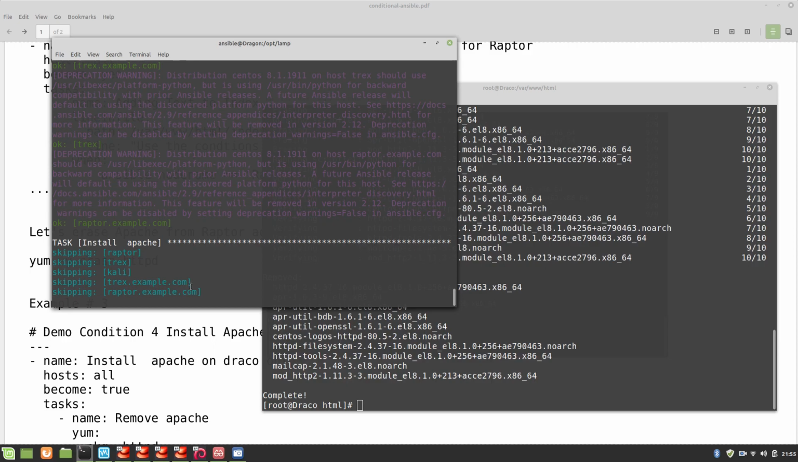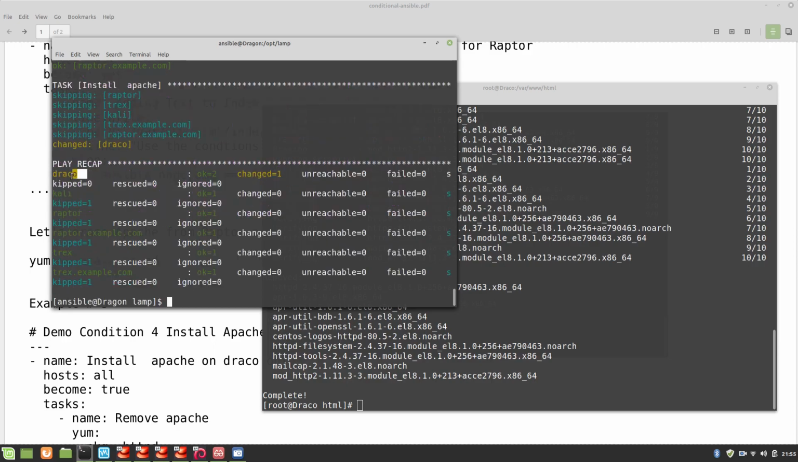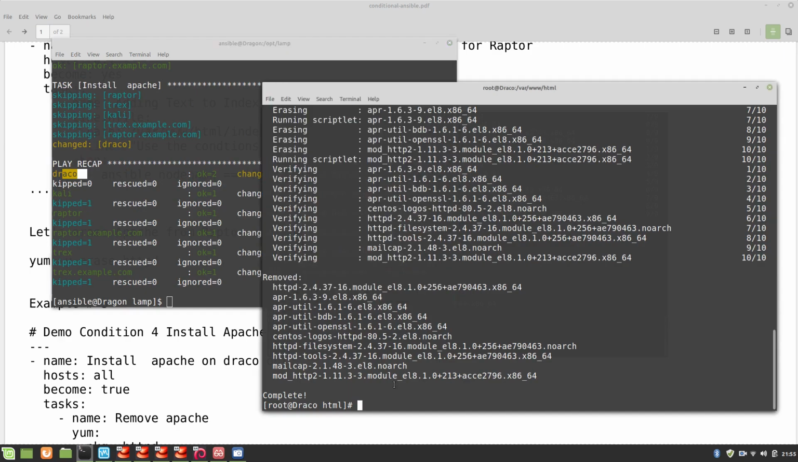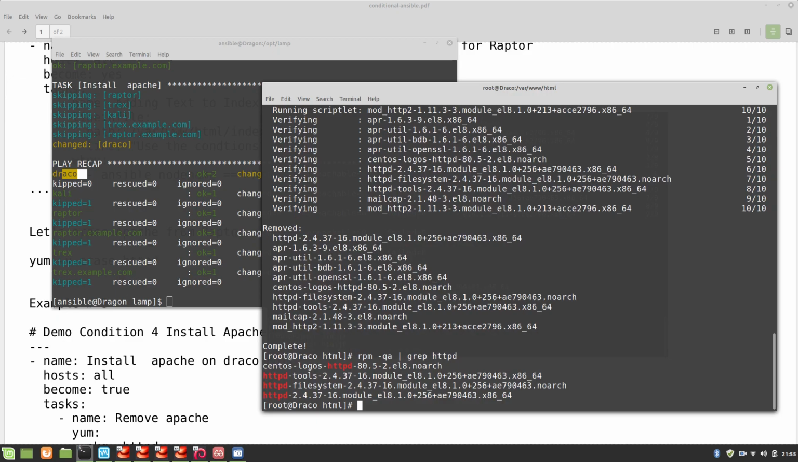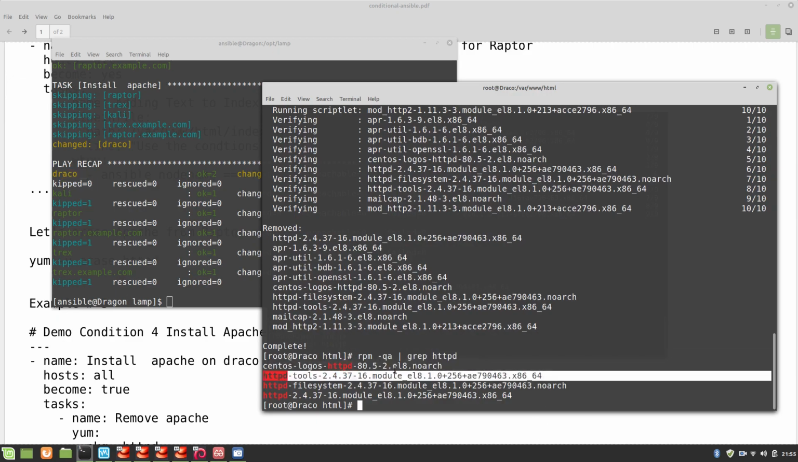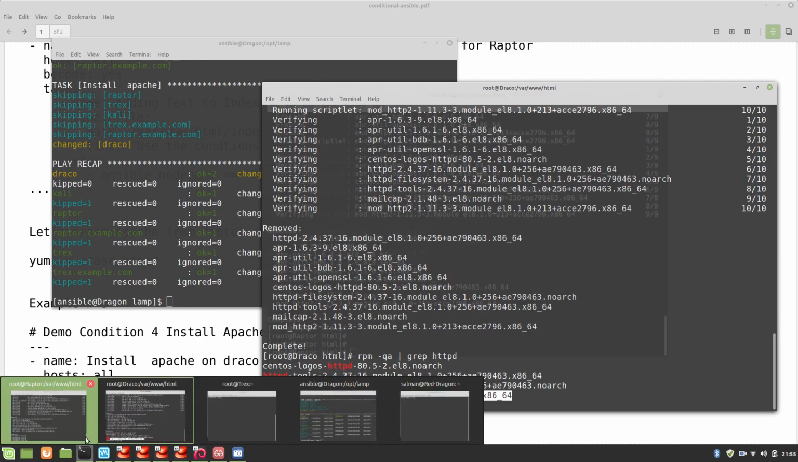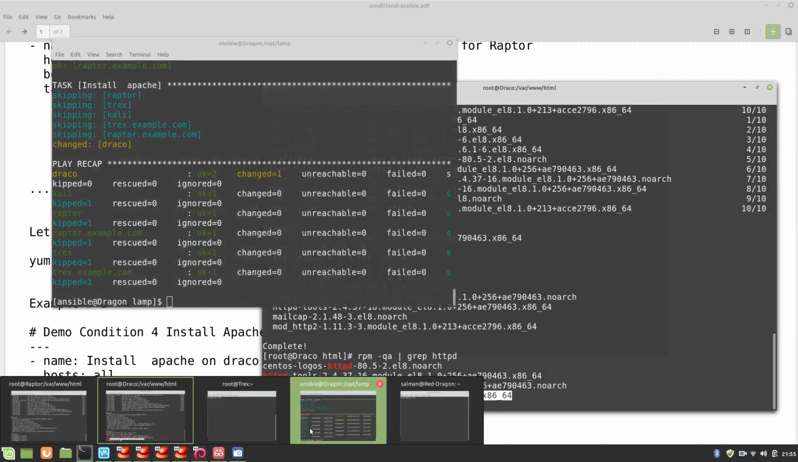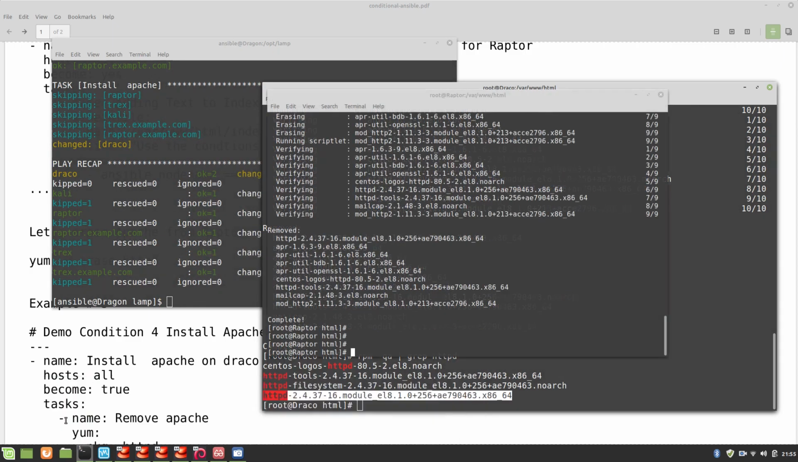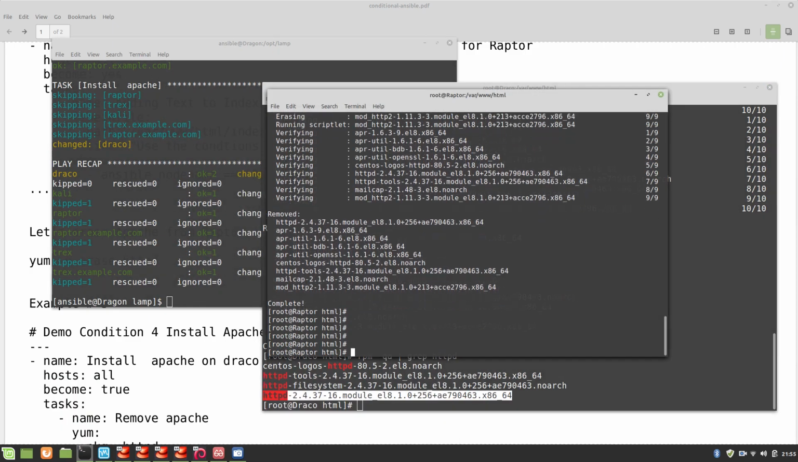Okay, it's working, and perfect. There's a change in Draco. So let's go to our Draco, and you have already witnessed that I removed Apache, and this time you can see it's back. Here it is. It's back. Okay, and what about Raptor? It should not be installed here because we have removed it actually.